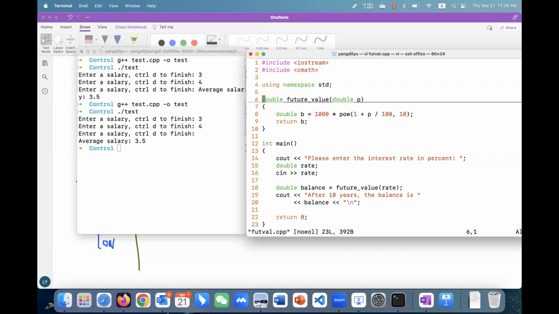Here is how you can call a function. This is how you define a function. This is how you call a function. Any questions?